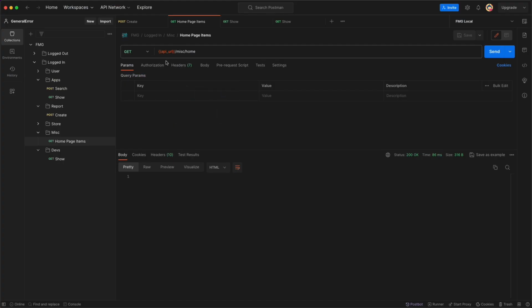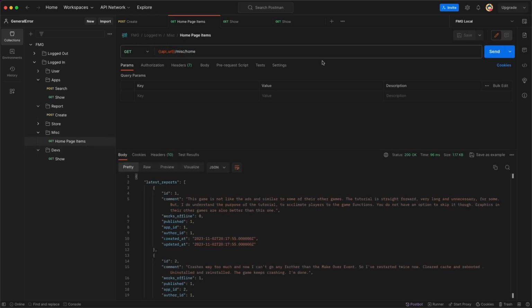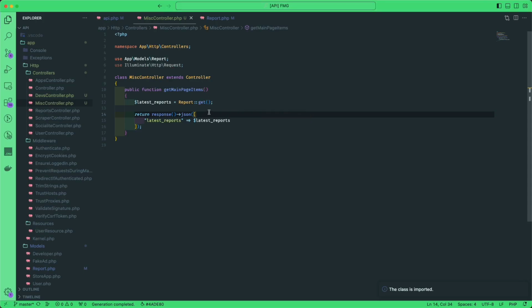Now let's go to our Postman. Take a look how it looks in there. So I've created already some endpoints in here. And this one is going to be under misc and homepage items. And it's going to this URL. Let's send a request. Okay. Cool, so now we have all the requests possible in here. That's good, it works. Let's go back to our code.